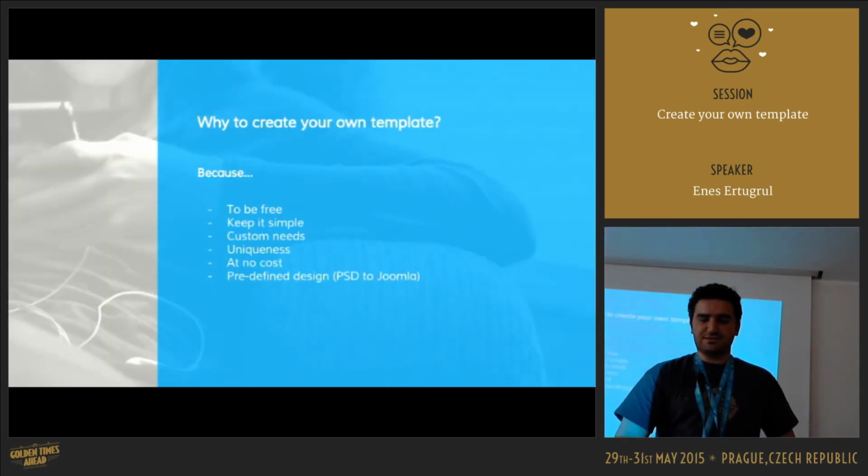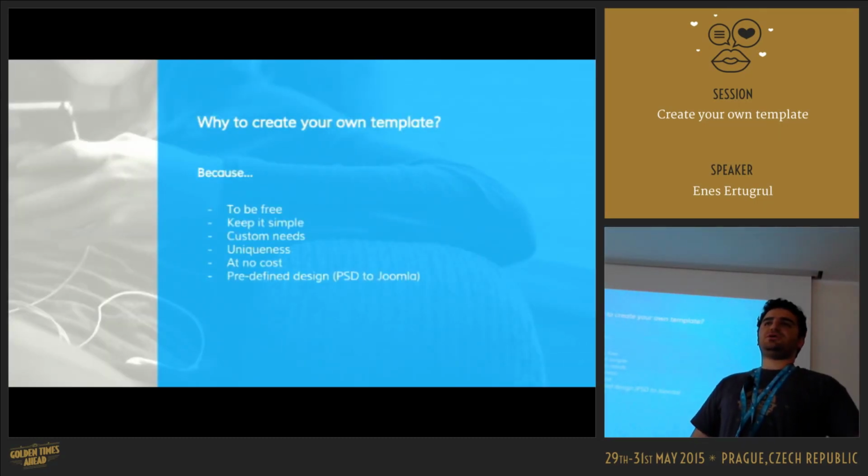Now in this session, I will talk about how to create a Joomla template from scratch with some advanced features. And let's first answer the question: why create your own template?